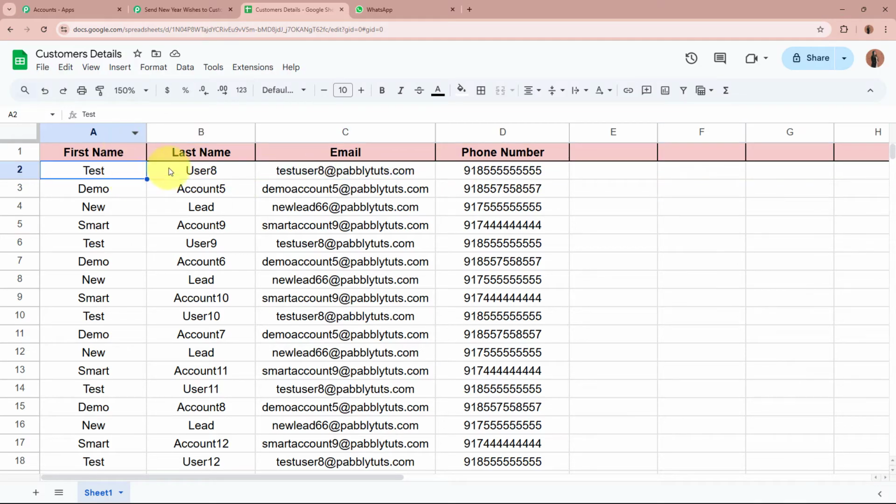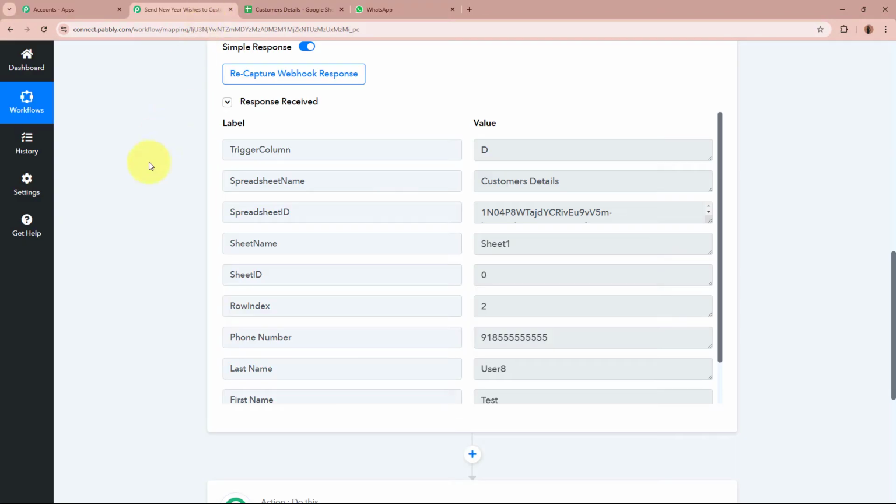The first name comes as test, last name is user8, email is testuser8@pabblytudes.com, with the mobile number you can see right here. I'm going to go back to my workflow.